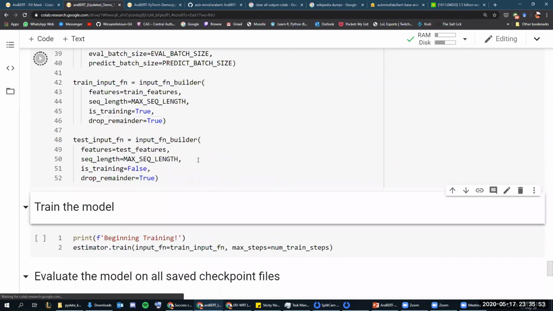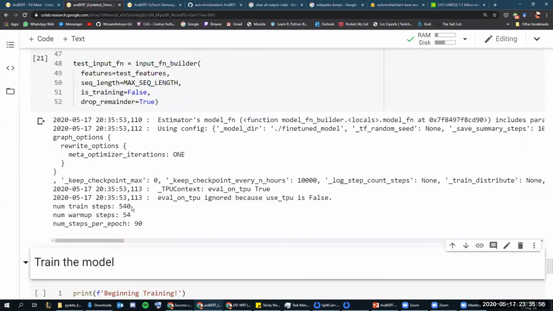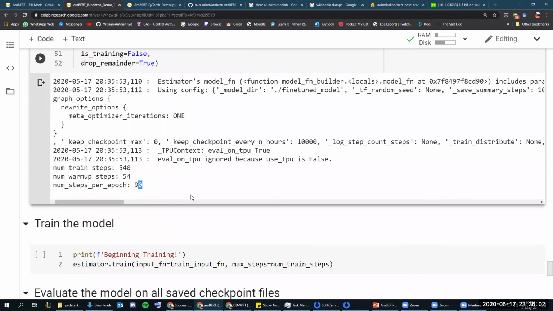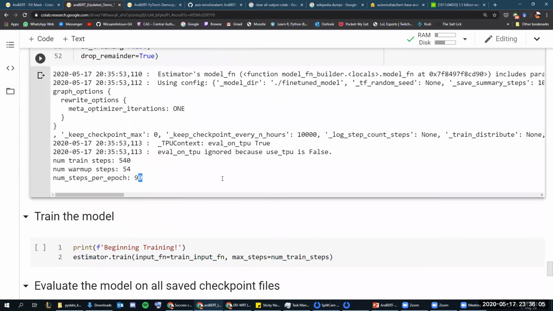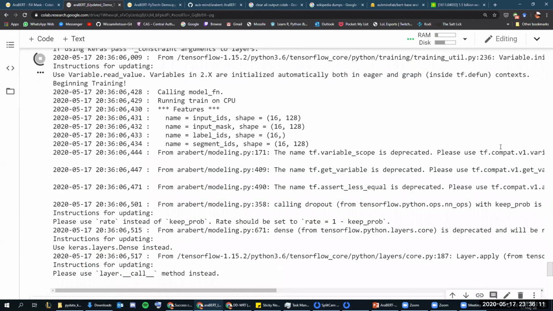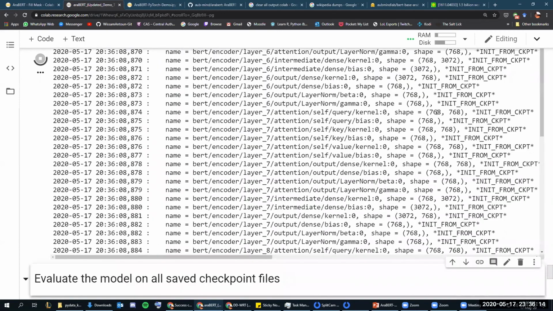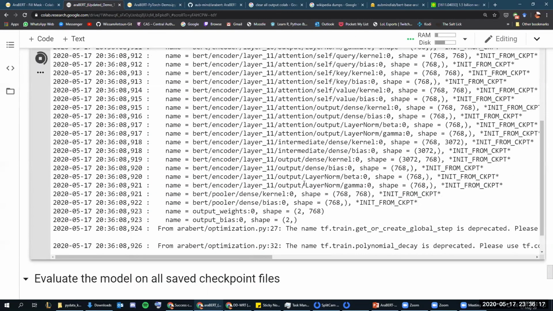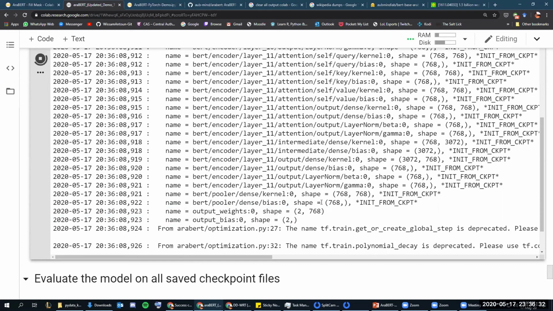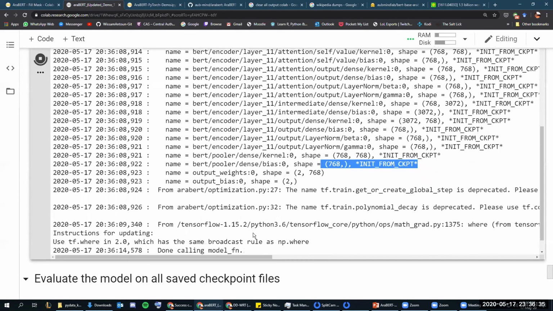So let's run this. Yeah, we have 90 steps per epoch, times 6, so it's 540 steps. And let's start the training. The training should be fast. Here it's initializing the model, getting the training variables from the checkpoint. So all 12 layers are initialized from the checkpoint. Only the last output weights layer, the classification layer that we add on top of the BERT model, isn't initialized from the file. After that, it will start running the training.